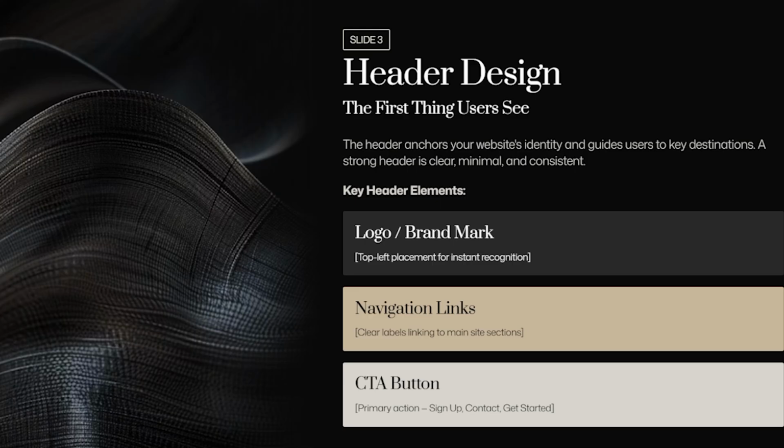Okay, a real-time example is the Spotify website. The header is clean, simple, and easy to understand. You can visit the websites one by one for your clarification.